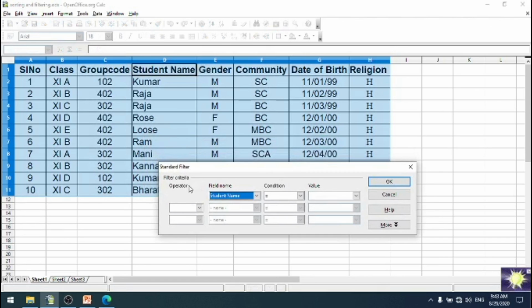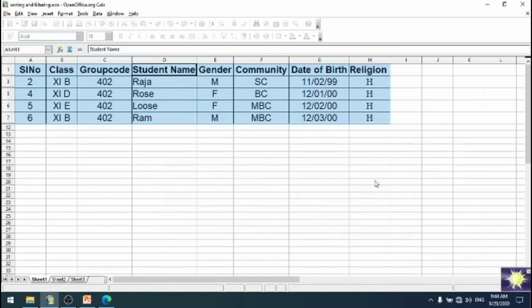Look at this, it's a filter criteria. Now I want to filter only the group code 402. So you select the group code, specify the condition equal to, and specify the value 402. So only the records which satisfy the condition will display on the screen. Now click OK button. So only group code 402 will appear on the screen.